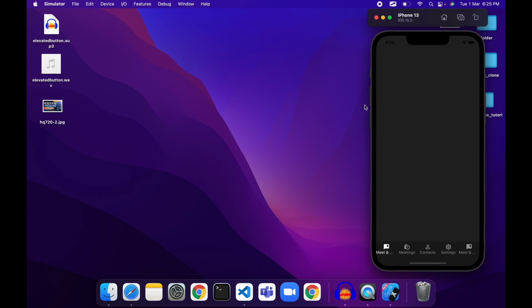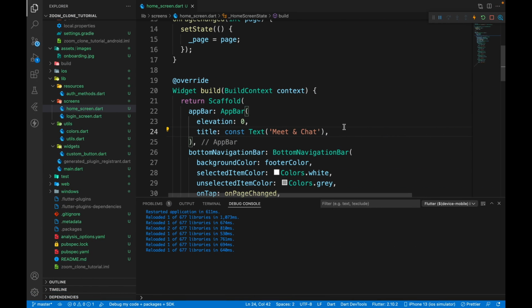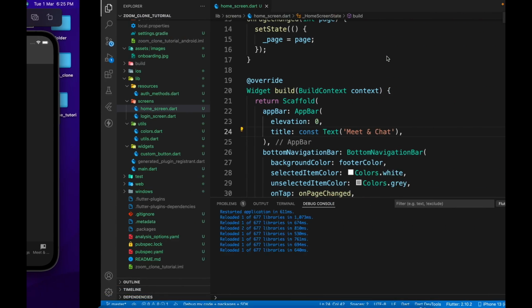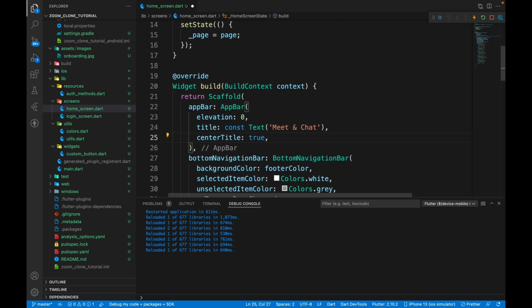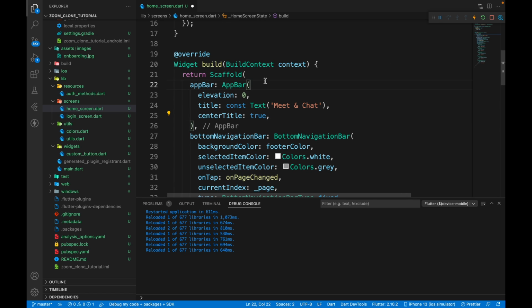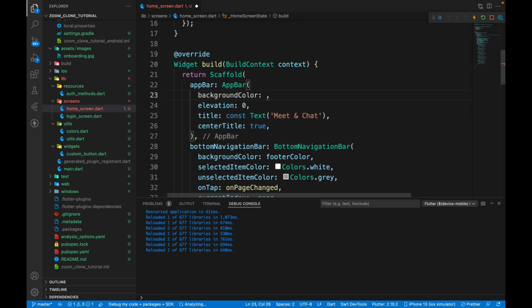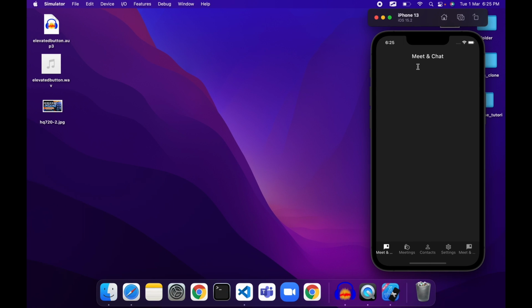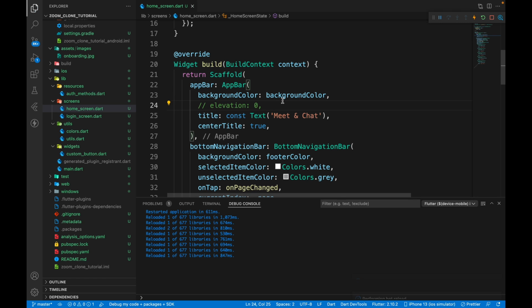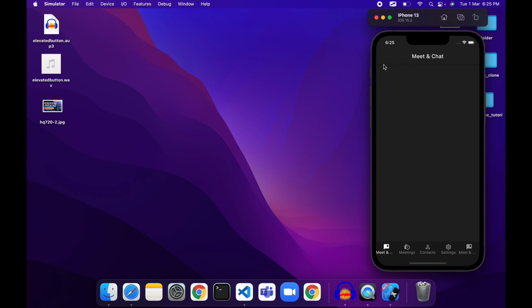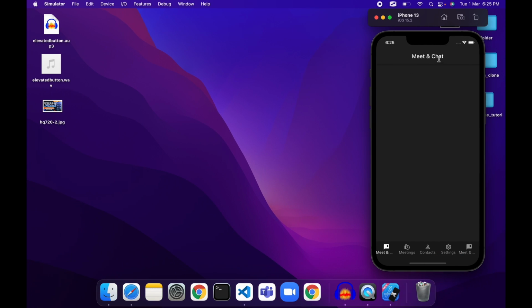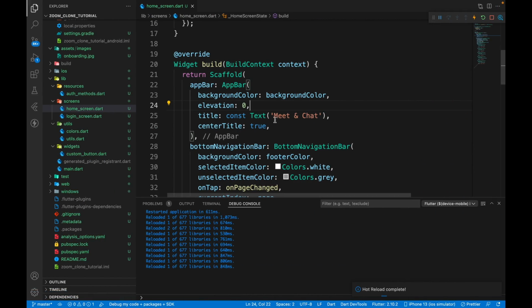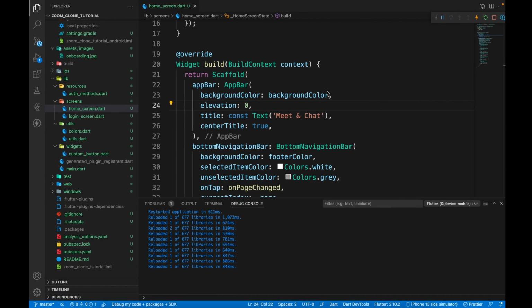For iOS, it's going to show up in the center, right? And for Android, it will show up over here. So we can explicitly mention center title as true. And then finally, a background color, which will be a background color, right? Because we want both of these to merge up. Now, if I remove the elevation from here, you can see a bit of a shadow, right? And we don't want that. We want both of these to merge up pretty quickly. And that's why we set elevation to 0.